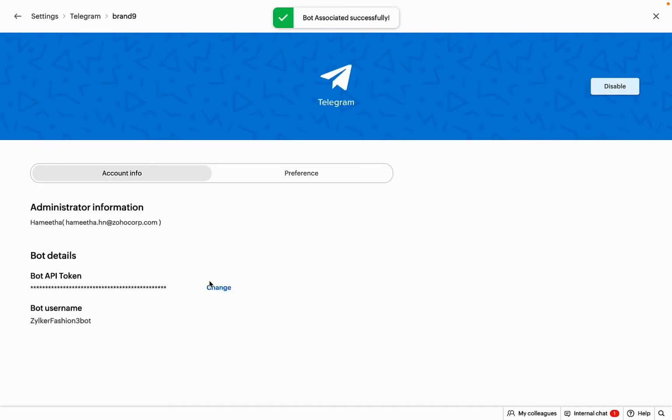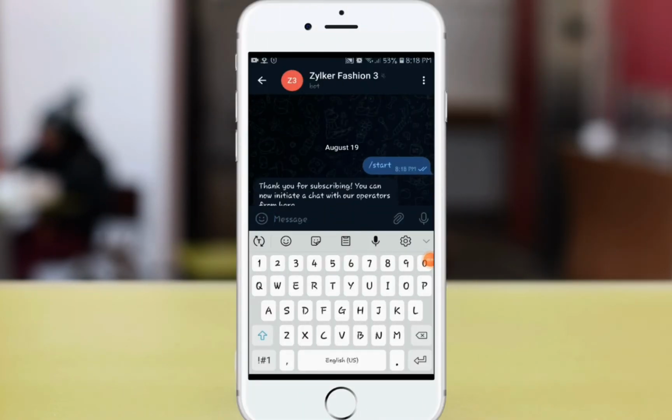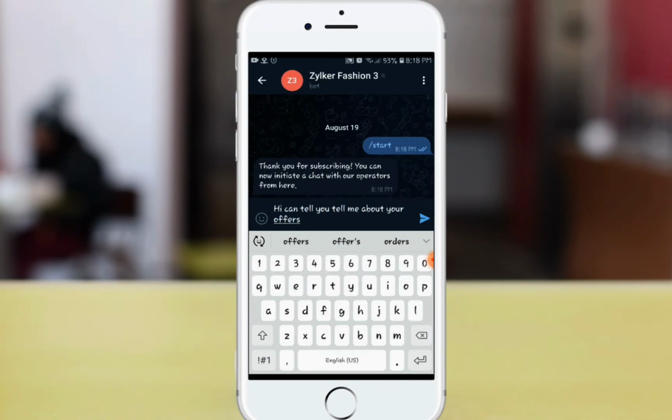So I'm just going to show you how the messaging of Telegram bot works on the channels as well. So let's see how that works. I'm just going to send a message from my mobile to Zilka Fashion's Telegram bot. So I'm just going to say, hi, can you tell me about your offers?